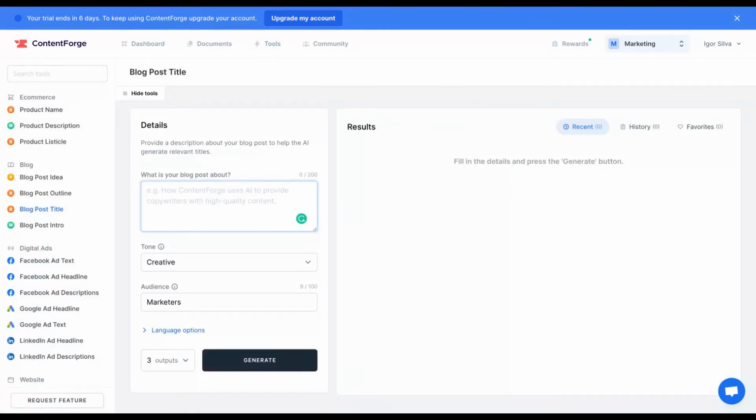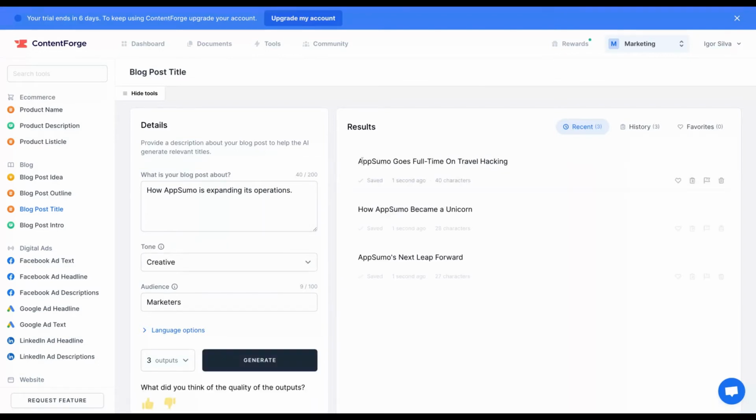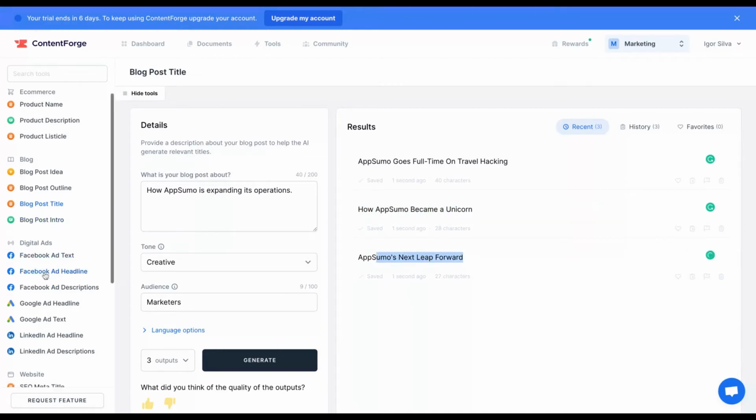My blog post is about how AppSumo is ending its operations. Creative tone. Here you can change the number of outputs, so how many results you're going to have. So here 3, we're going to have 3 results. It's generating. Here are the titles: AppSumo goes full-time on travel hacking, how AppSumo became a unicorn. So that's a good title. AppSumo's next leap forward. Cool results.